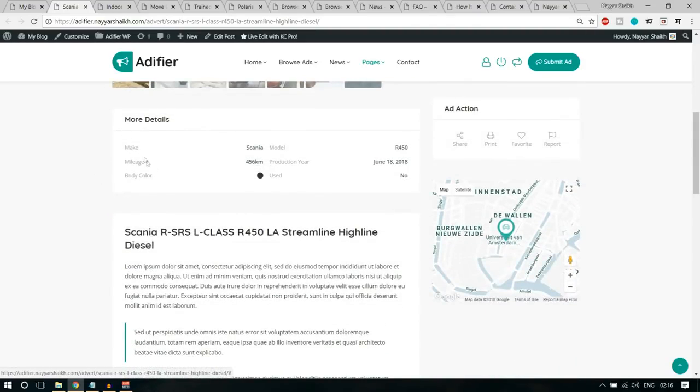Then we have some more details or more description about the product. You can see the make, the mileage, the body color. You can add anything over here. For example, if you're selling a smartphone, you can add different things, or if you're selling something else, you can add different options over here.